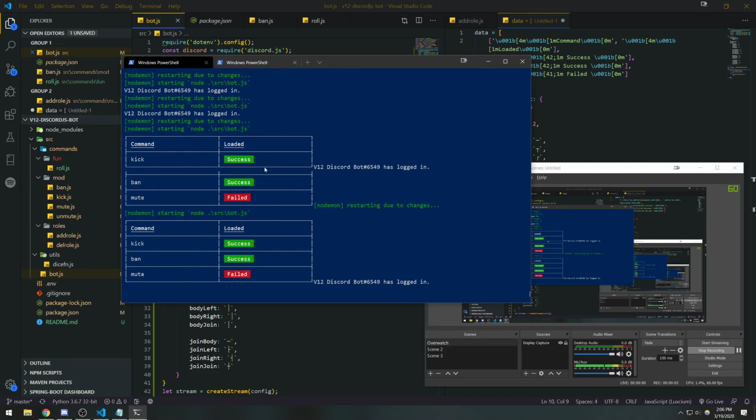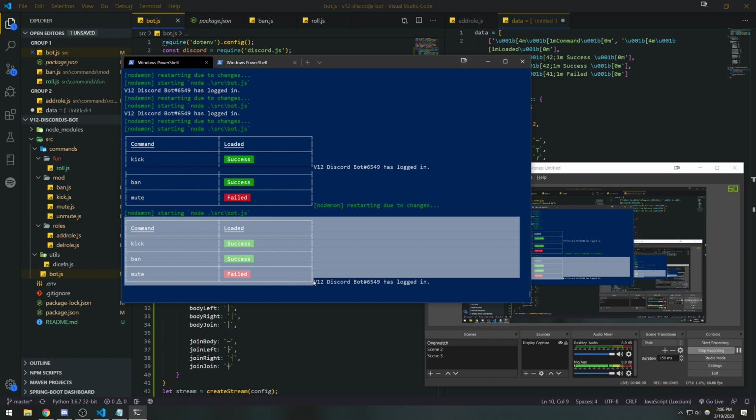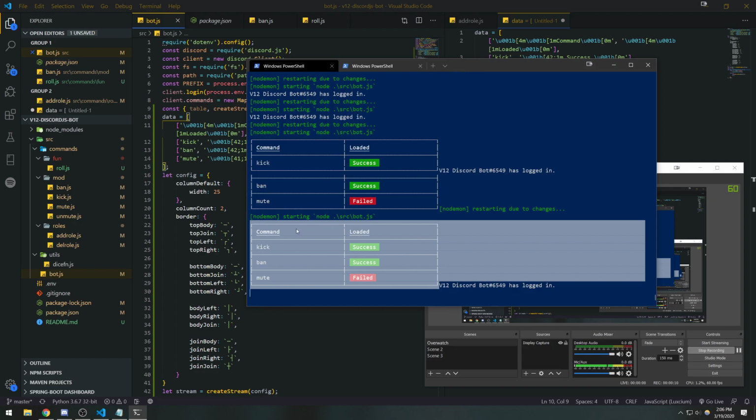In this video, I'm going to show you guys how to create this simple table that shows you which commands were loaded and which ones failed. Now with this, you actually do need the command handler.